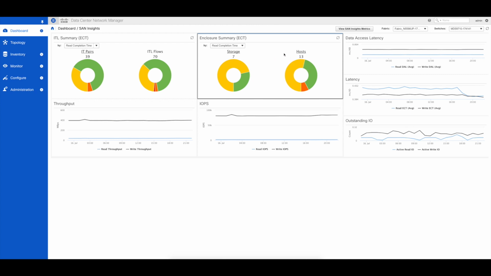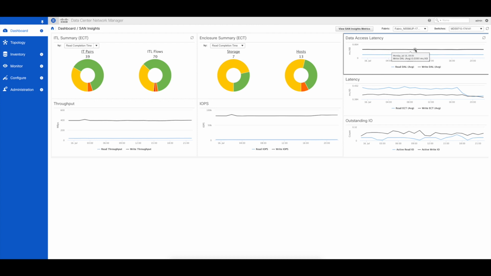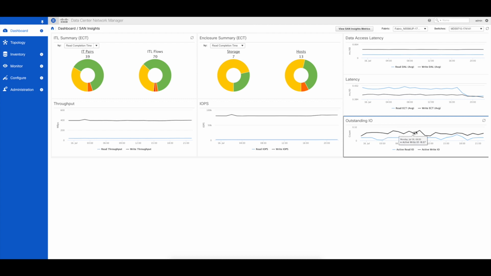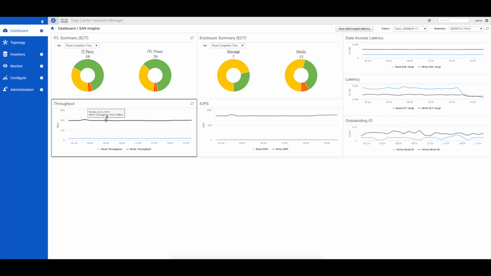I can also see that I've got a couple of hyperlinks here, which I will show you in just a second. But what this does is it takes you to a different page that starts to break down these storage views, host views, and IT pair views. I can see I have data access latency across the entire fabric. So this is our average read and write data access latency. So data access latency essentially is a metric that shows the response time of our end or storage devices in this case. We've got latency information, we've got outstanding I/O, we've got some IOPS and throughput.